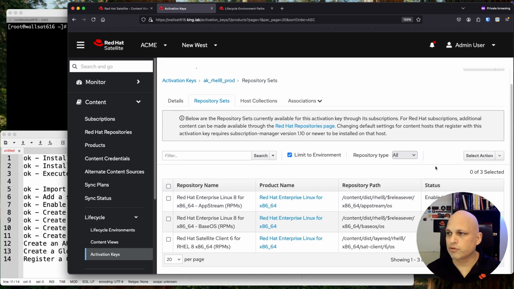What I like to do is limit to my environment. Because if I do not do that, by default, I will be able to see all the repositories on Satellite in that specific lifecycle environment. Eventually, you see a lot of content here that is not available to your client. But as you saw on Satellite 6.16, this is already enabled by default.